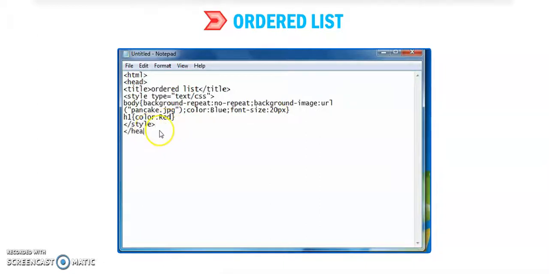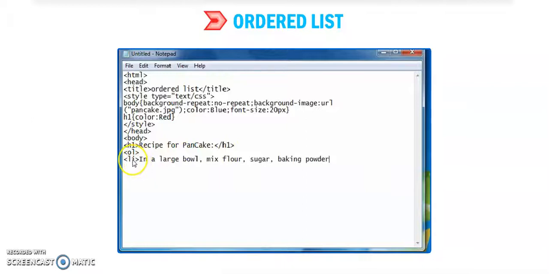And style, then close the style and close the head tag, then body. H1, heading 1 is recipe for pancake. Then ordered list. For ordered list we have to write OL, then list LI tag.